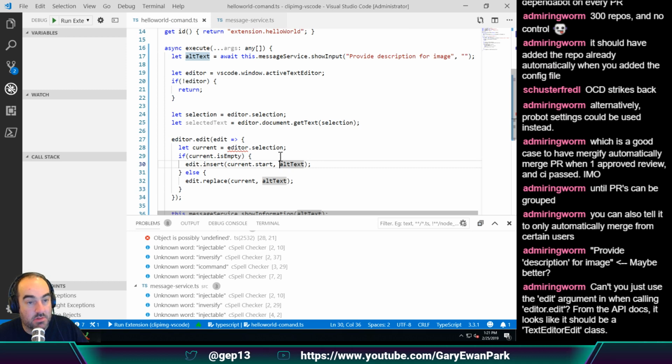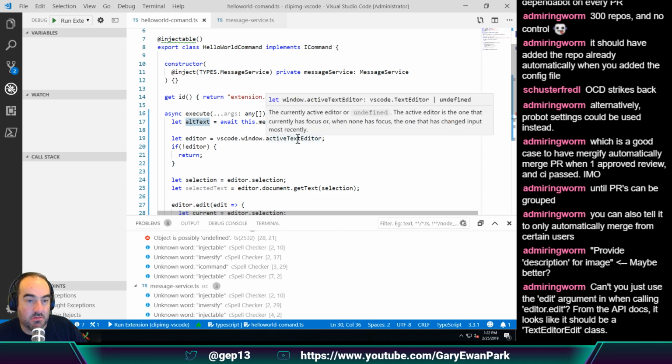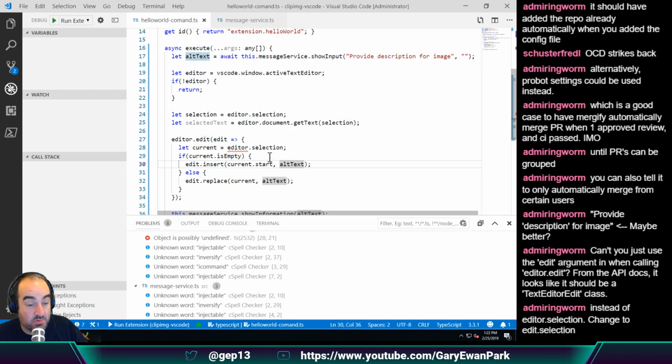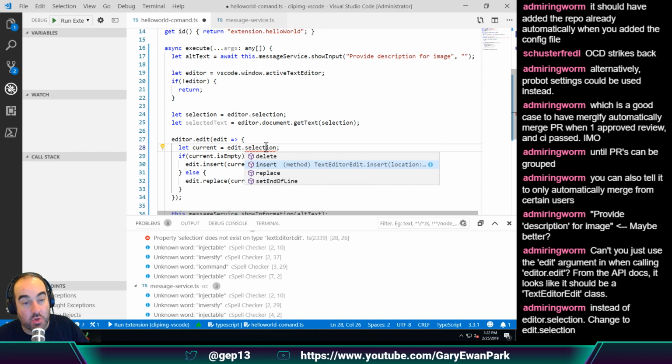So isn't that, as in text editor edit is the edit, and is that what this is? Text editor. Instead of editor selection to edit selection. No, I cannot. No, because that's the action that's being taken. It's a text editor edit rather than a text editor at that point, Kim. So no is the answer to that.